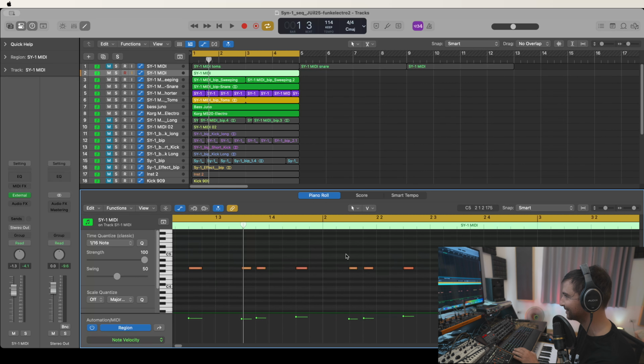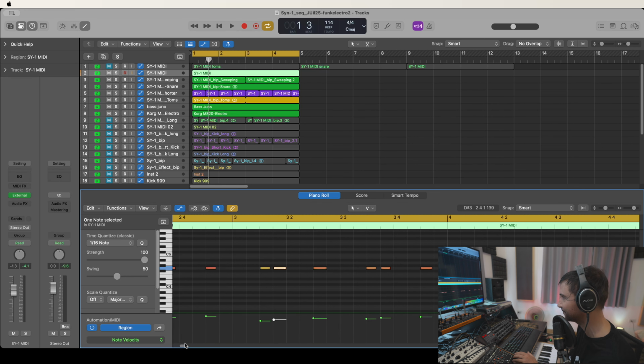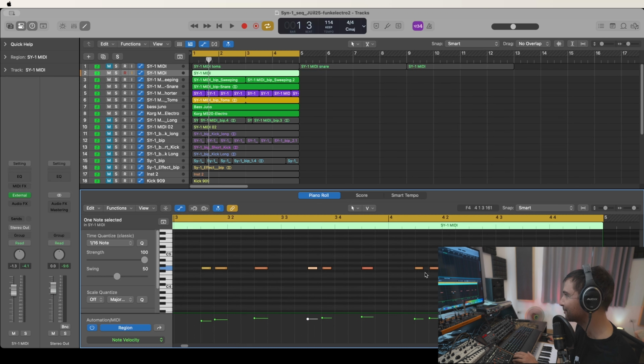Okay, it's not perfectly on the grid, but then again, it's probably fine. Really depends. Sometimes you want to quantize some percussive elements, but to get a human feeling, just give it some freedom. It can be a little bit distant from the grid, not too much. Otherwise, it will start to sound like a mistake. But otherwise, it's fine.